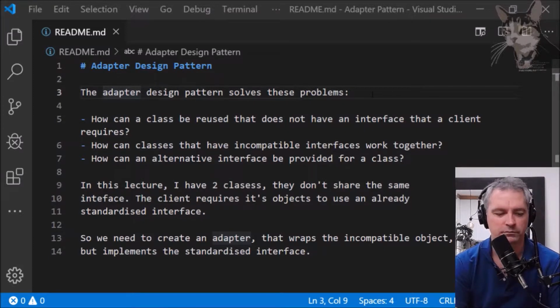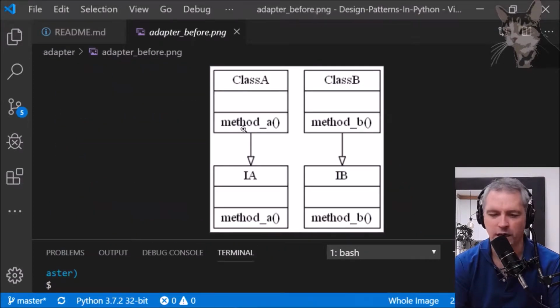So in this lecture, I have two classes. They are Class A and Class B, and they both implement interfaces. So Class A implements the A interface, and that has a method A, which it must implement. Class B implements the B interface, and that requires a method B. So these two classes are incompatible.